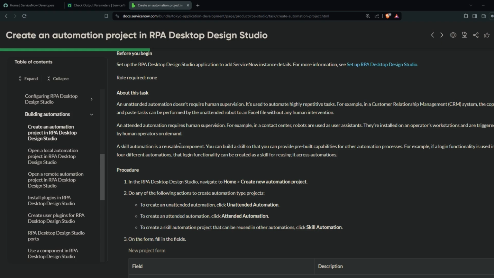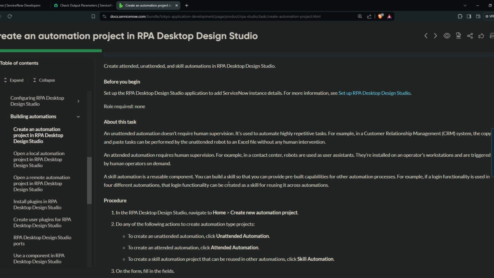Currently I'm in the ServiceNow documentation, so you can see the definition as well, which is a reusable component that can be used to build pre-built capabilities for other automation processes. We'll go to the studio and see how you can create your skill.